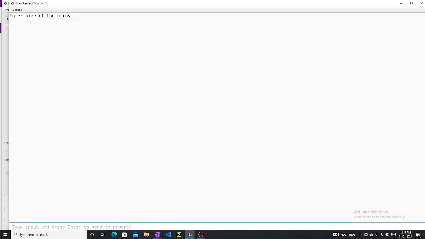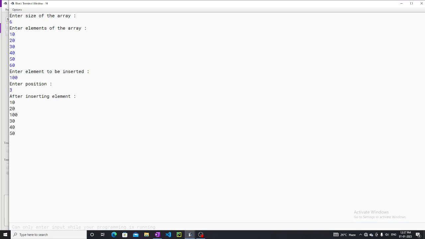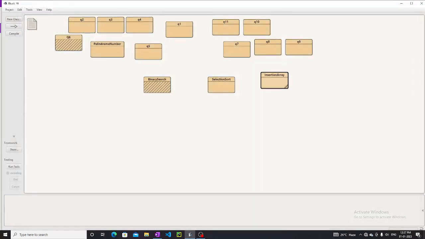And now let's try. Size of the array is 6, elements 10, 20, 30, 40, 50, and 60. Enter element to be inserted: 100. Enter position: 3. See, at the third position the element is inserted, but the last element is not printed. Why? Because now the 6th element is already there, so that element is not printed.